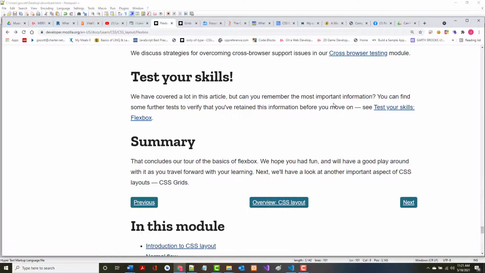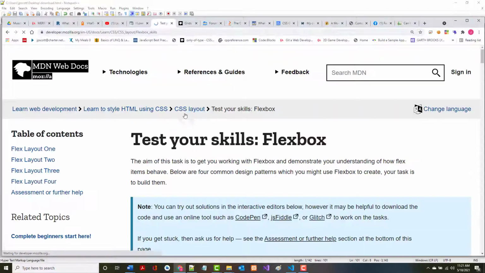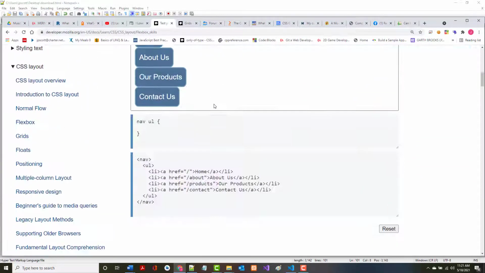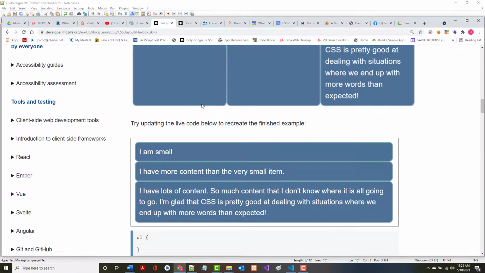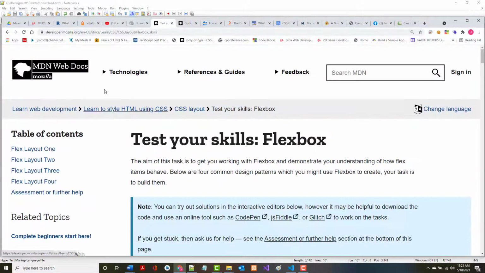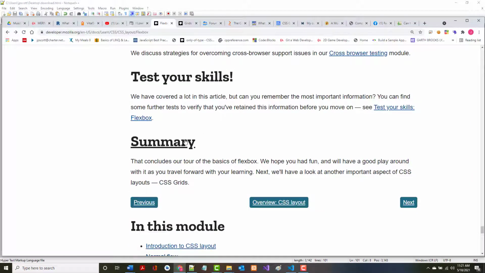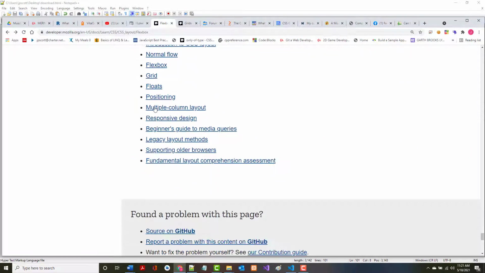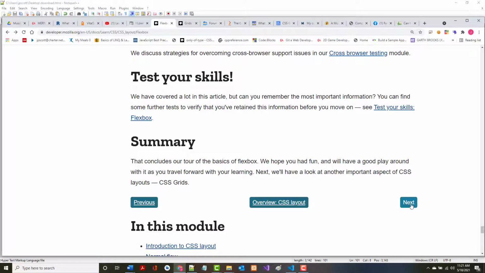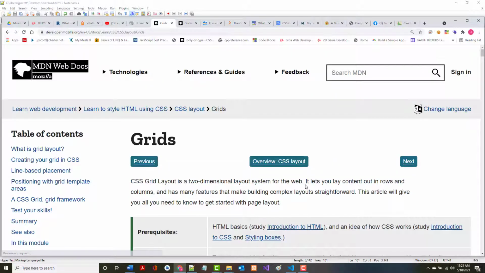later on. All right, so there is a Test Your Skills Flexbox. It would definitely be worth your time to take a look at that. So when we finish up, next it looks like we're going to jump from Flexbox into Grid. All right, and we'll talk about CSS Grid next. Be back with that shortly.